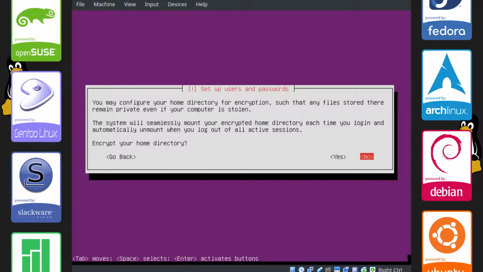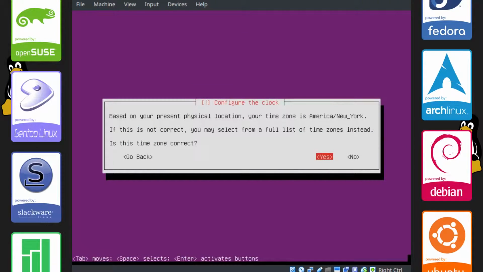Alright, now we're presented the choice to encrypt our home directory. This will just be mounted on and off easily when you log into your account. So you won't have to worry about doing any fancy stuff. Here, let's say you're going to choose yes. It'll set up everything by itself.